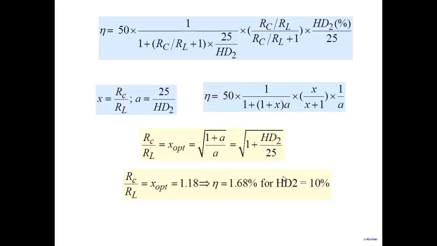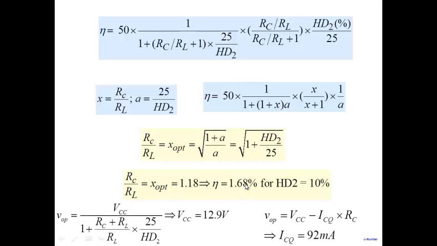So after all this effort, you found the RC by RL value that you should have, but you also find efficiency is only 1.68% here. Anyway, you can go forward and do the design. So how do we do the design? We know the value of RC here. We know V0P that we require, 2 volts here. And so we solve this equation to get VCC here. So now you know that the optimum value of VCC is 12.9, so around 13 volt here.